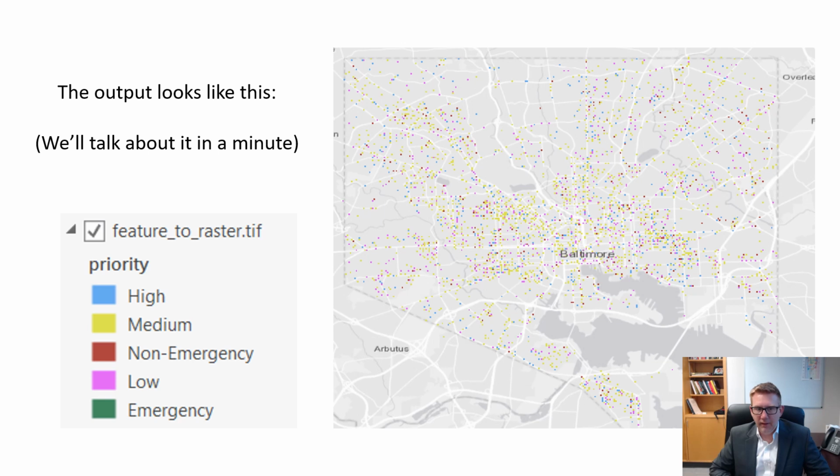This is what that output looks like, just as an example. These are the high priority calls, medium, non-emergency, low, and emergency. I will grant you that the color schemes are not fantastic here. That's okay. If we were publishing this, we would definitely want to attend to those a little bit better. Pretty much about as bad of a color scheme as you could get. But this is what was default assigned, and we'll roll with it because this isn't really what we want anyway.